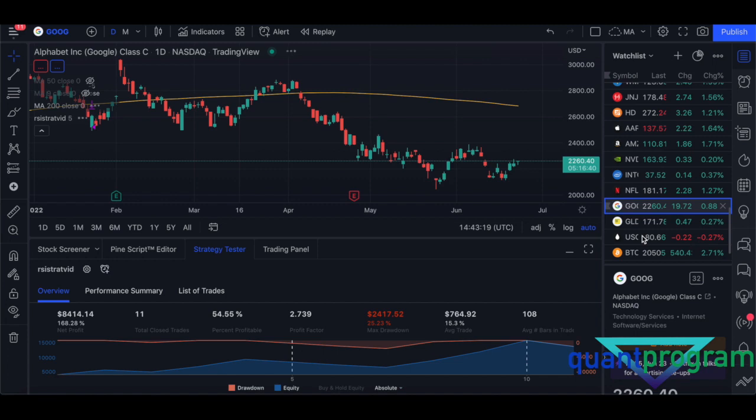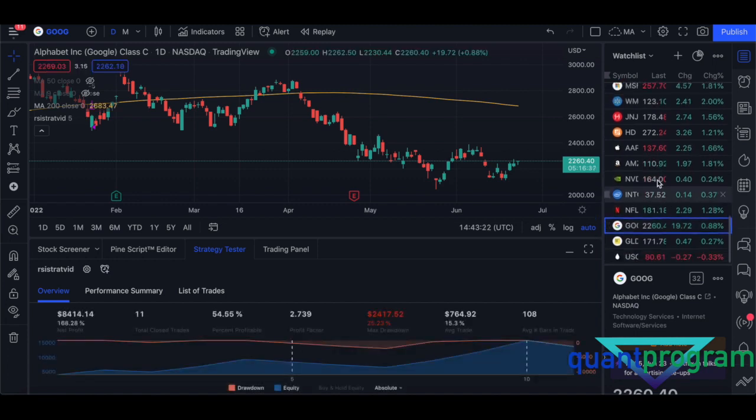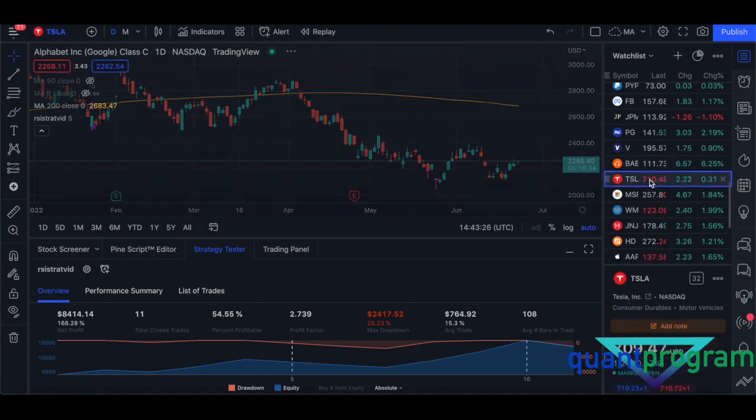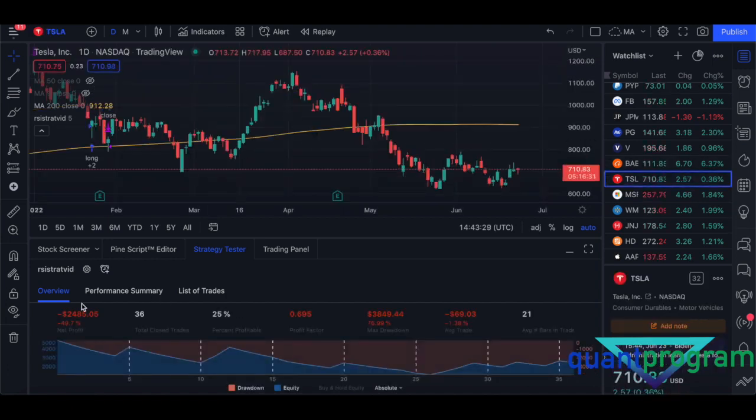Okay, Google. So one of the returns are quite less. One of the things that I do normally, I think maybe it's Tesla where it didn't work properly. Yeah, Tesla, there you go. Finally, we found one stock where it didn't work properly.